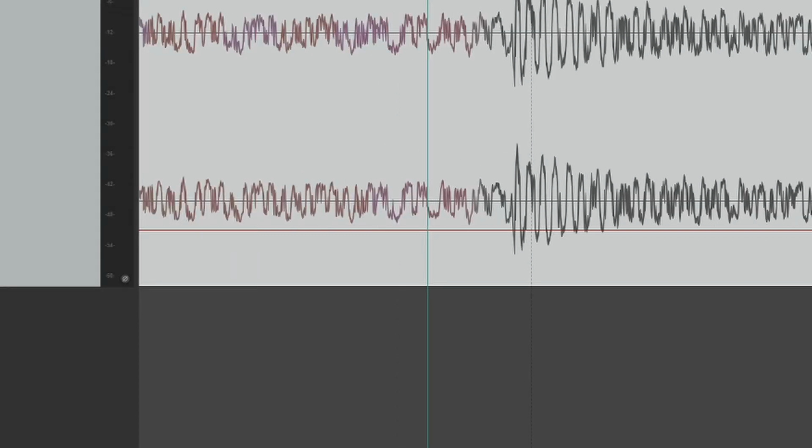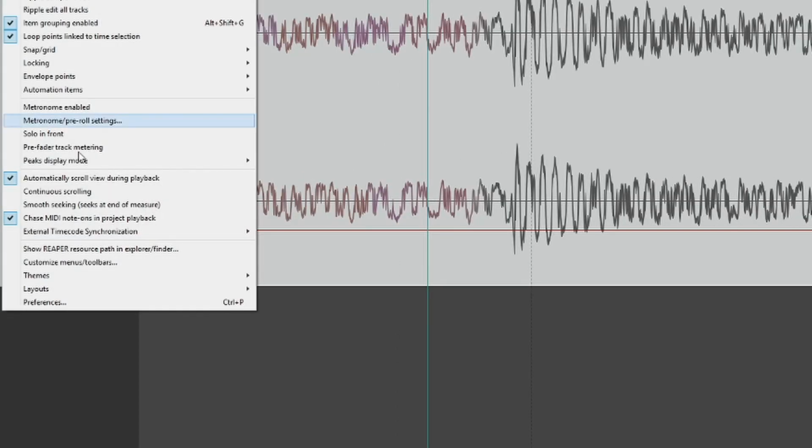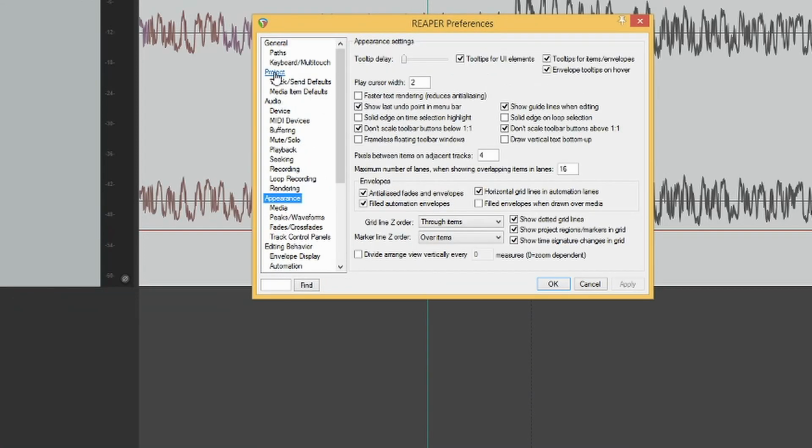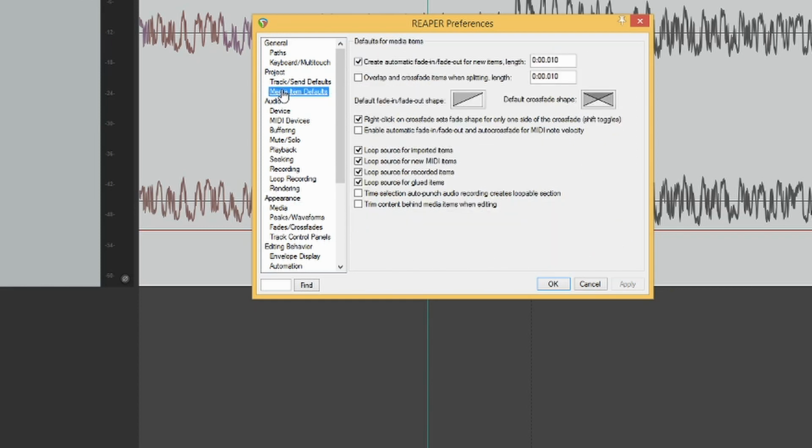So, once again, we'll have to go into the preferences. Under project, we need to go into media item defaults. And we need to check this one. Overlap and crossfade item when splitting. And you can also set the length for the crossfade here.